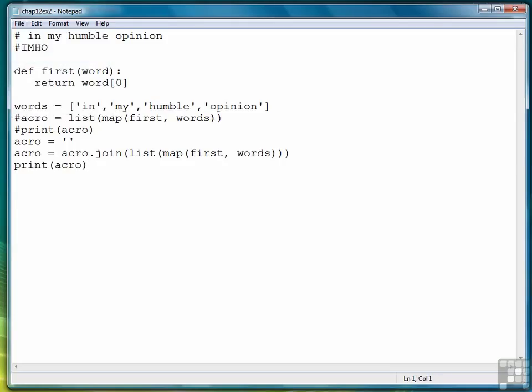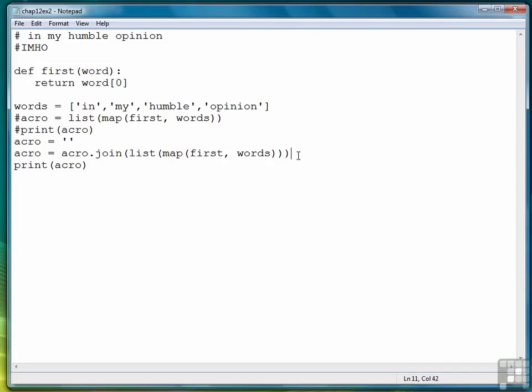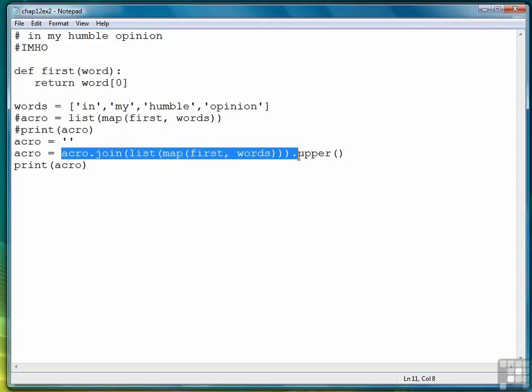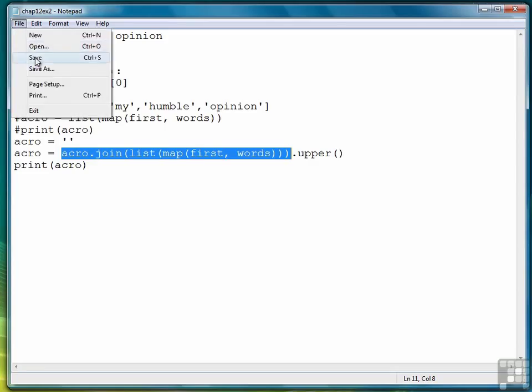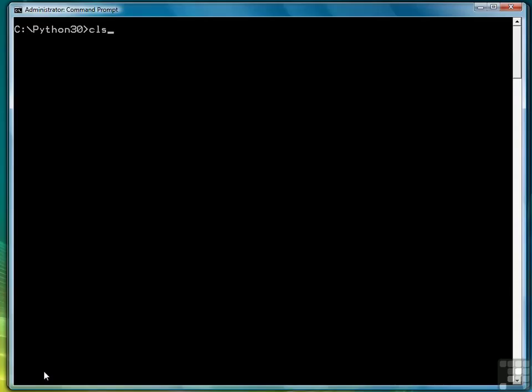We'll save it and run it. And that gets us very close. But most acronyms are all capital letters. So we need to get it to capital letters. To do that, all we have to do is use the string function upper at the end of the string that we create right here. So let's save the program. Let's clear the screen, run it again, and there's our acronym.